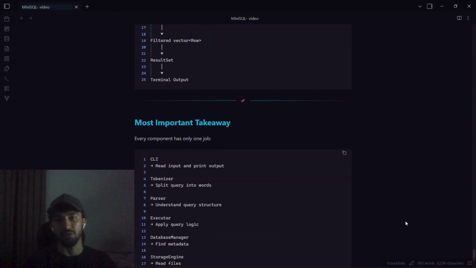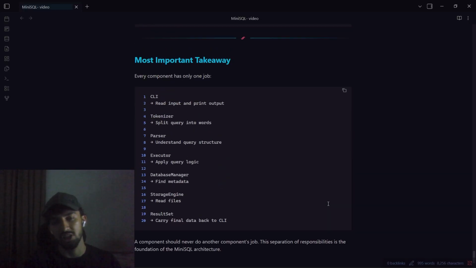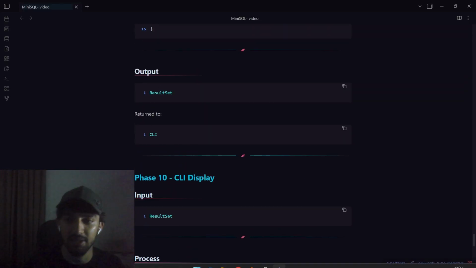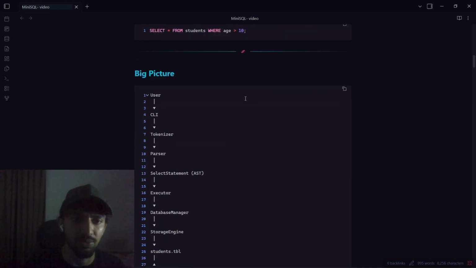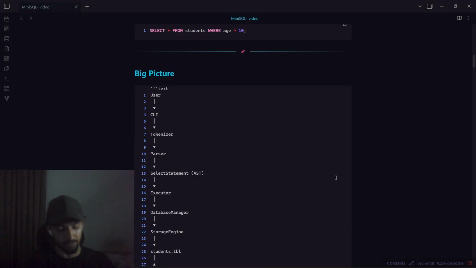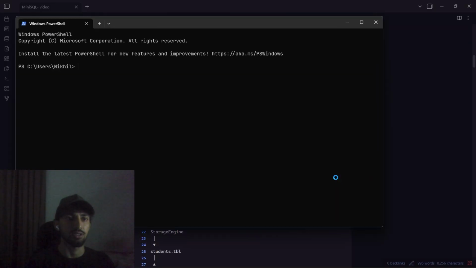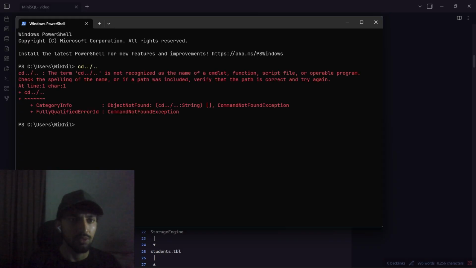So the second part of this session begins now, which is creating the very first phase of this project, which is creating the CLI. So let me go to my editor. So the project CPP.